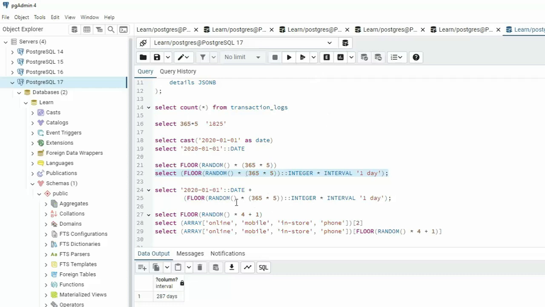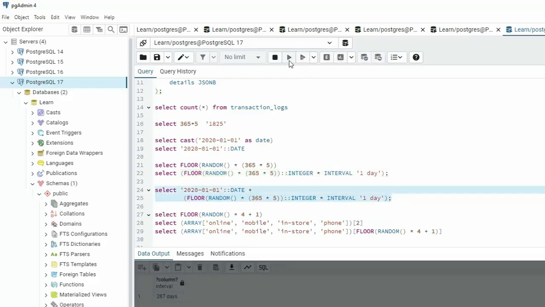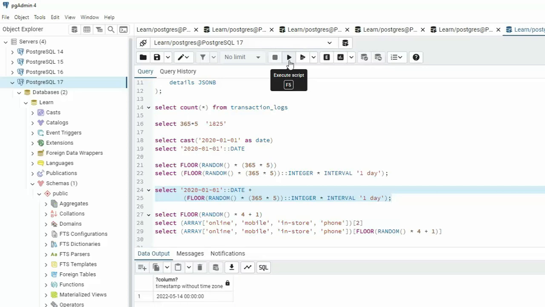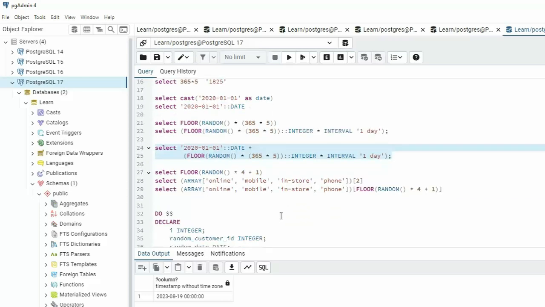Now here you can see that in this program, we're going to start with the date 2020, January the 1st. I'm going to typecast it to a date, and then I'm going to say plus, the addition, this randomness. So when we do this right here, you can see that the date will change. Well, now you understand this, we can get into something a little bit more complicated.